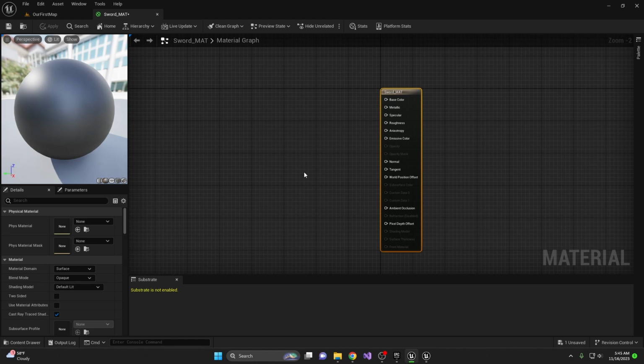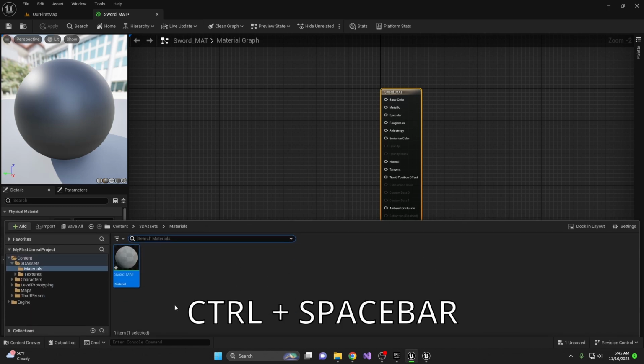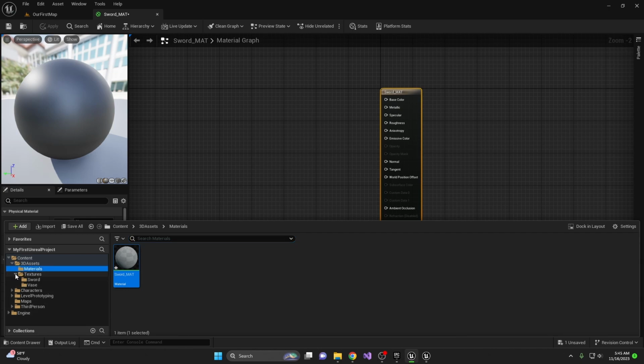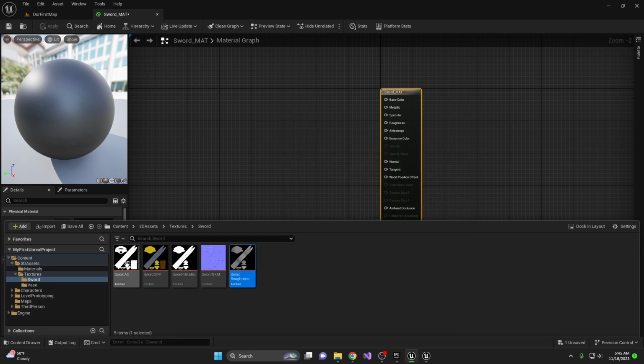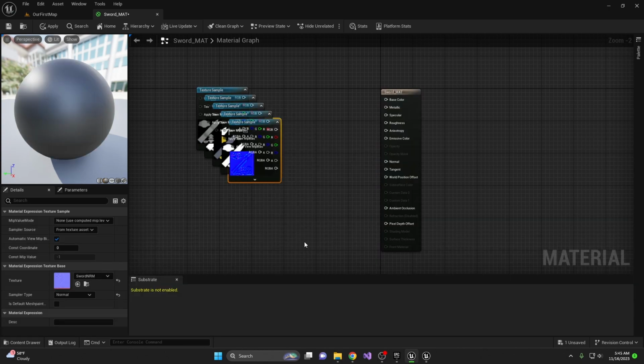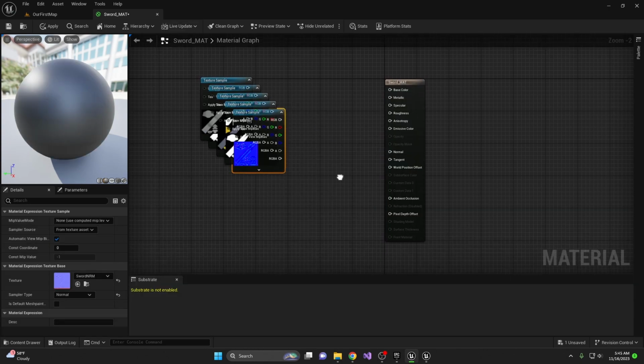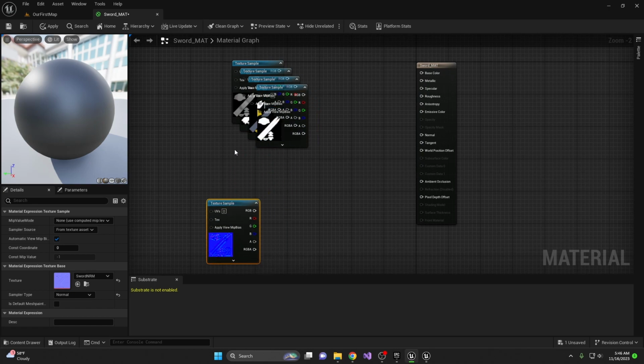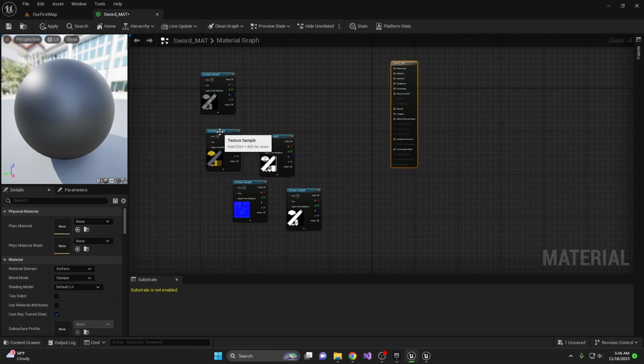Now, materials work best if you feed them textures, especially if they are custom meshes like the ones we added last time. Now with the material editor open, hit Control and spacebar to bring up the content browser. Go back to your textures folder and drag all of the sword textures that we imported into your material editor. This will add all of the image texture samples into the editor, and then just move them around so we have some space. And let's take a look at each of these.